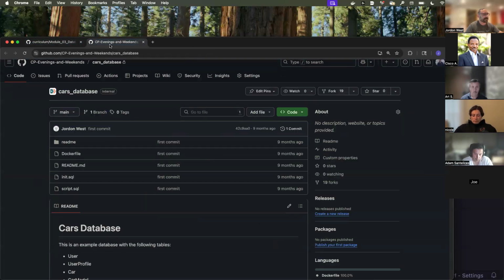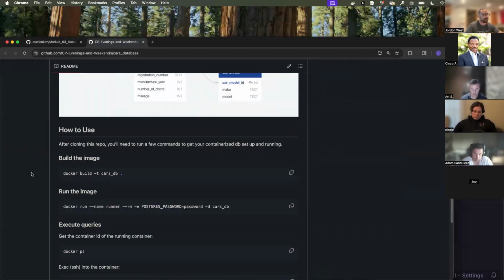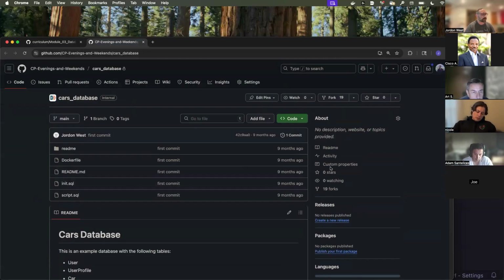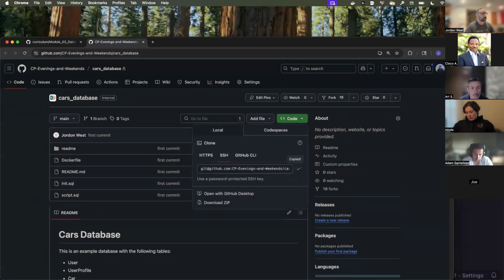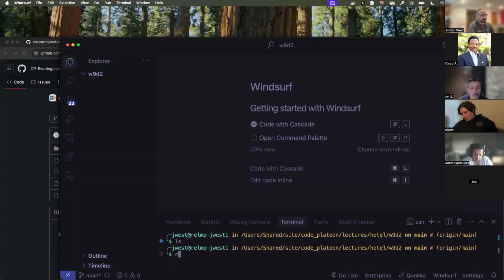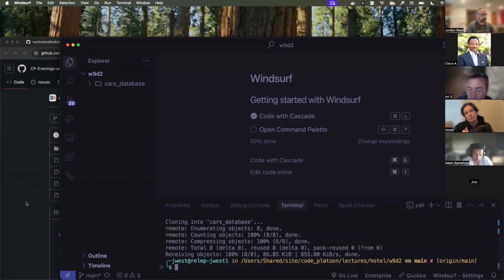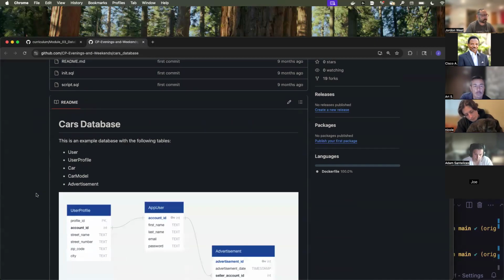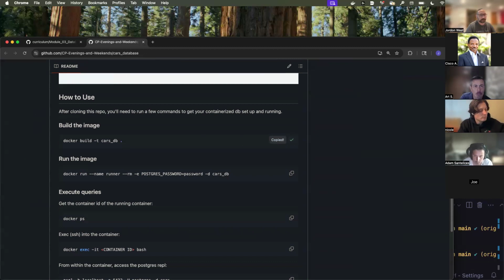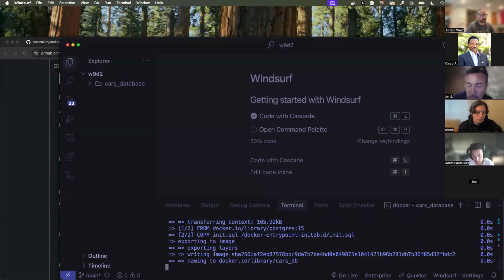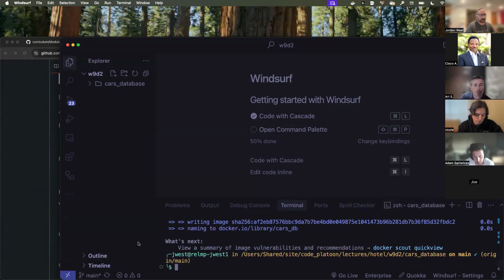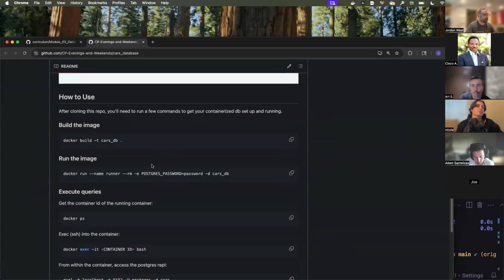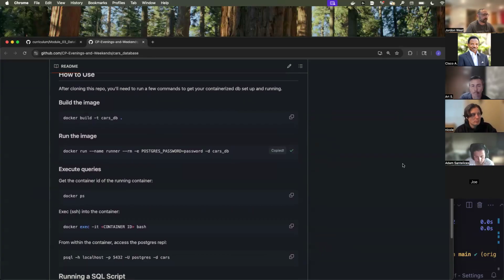As far as the lesson today, I think we'll be doing a little different. But here we go. Docker build -t cars database. Oh, I need to clone this down first. Let's do that. Yeah, clone. There it is. There's our Docker file. That'll build it. Is Docker running? Docker is running. And we can just run it like that, if we so choose.